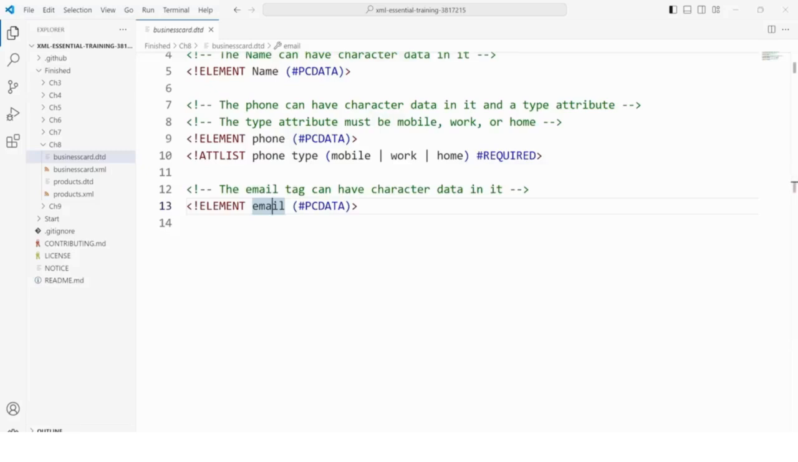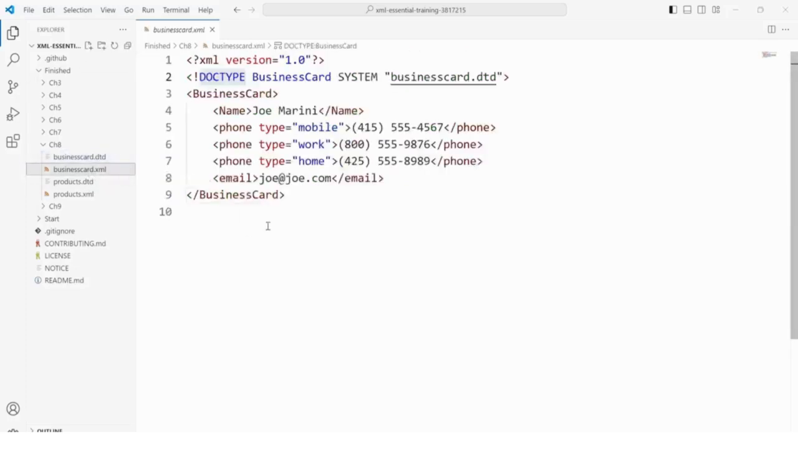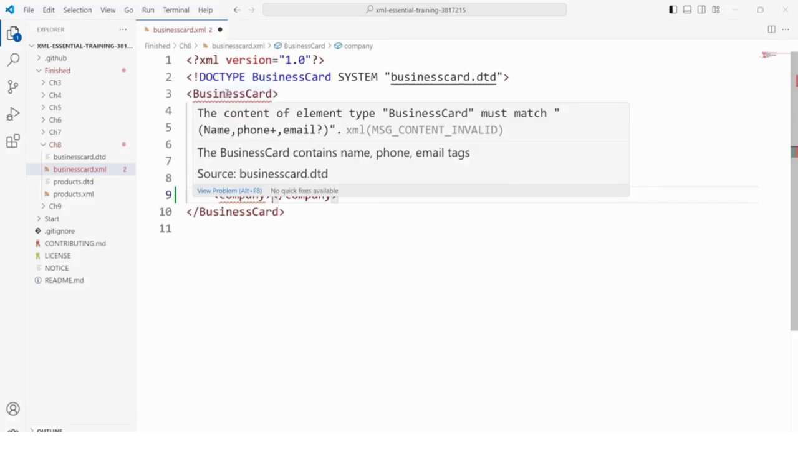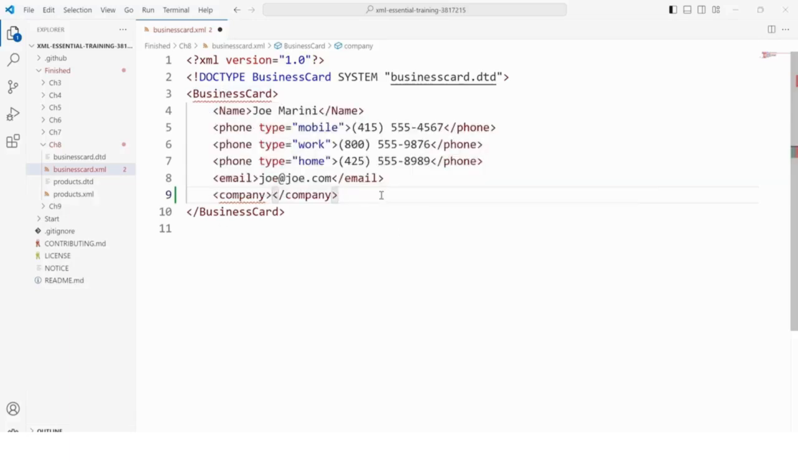All right, so now that we've written the DTD, let's try validating our document. Remember, you'll have to have the Red Hat extension installed for this because that's the extension that's processing this DTD. So here in my business card file, let's try adding a tag that isn't part of the definition. So let's put in company. So you can see right away we get an error that says element type company must be declared because it's not in the DTD. And we get an error saying, hey, business card is now wrong because it doesn't say that this is allowed. Okay, so that's good. All right, let's try taking that out. Let's try removing the name element.